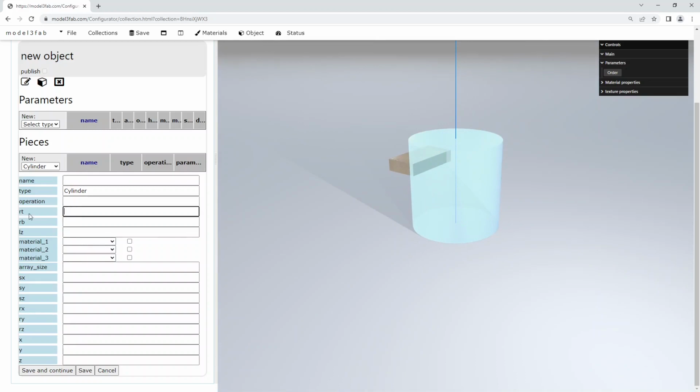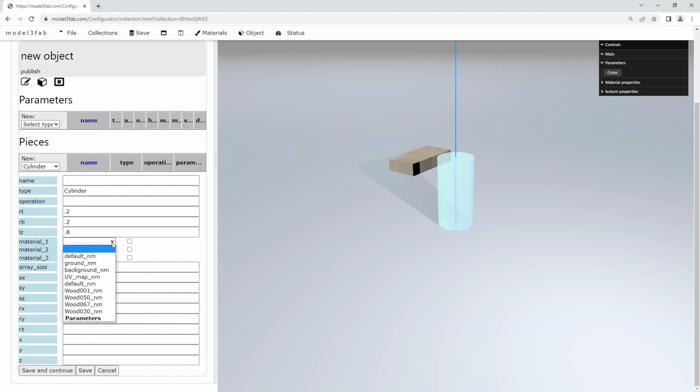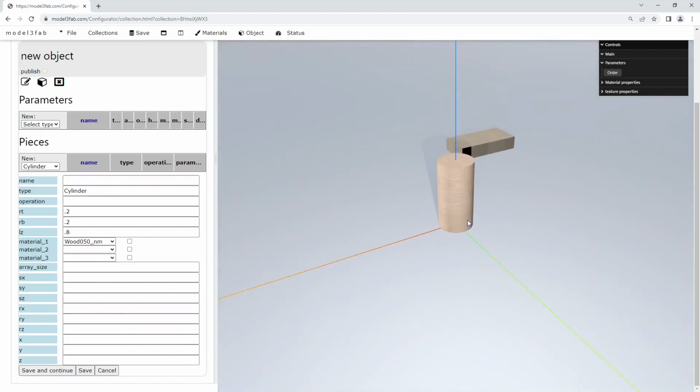We can change its upper radius and lower radius. Let's put a radius of 20 centimeters for the upper and 20 centimeters for the lower and leave it. 80 centimeters high, we put the second type of wood. And this would be the second primitive. We move it out of the origin.